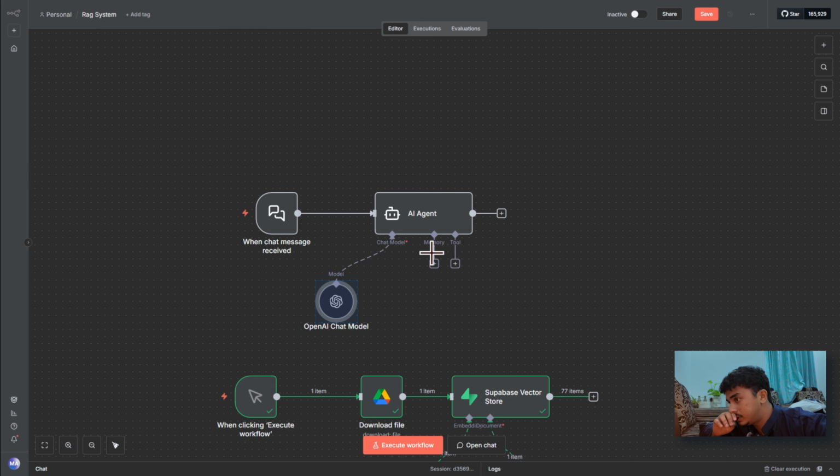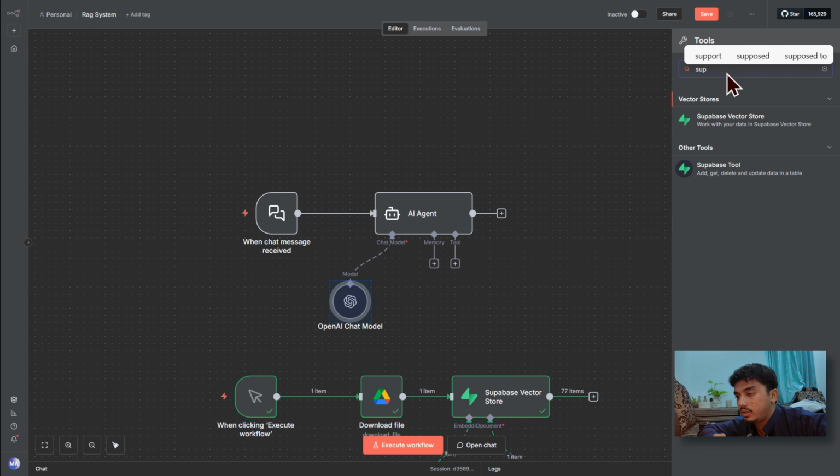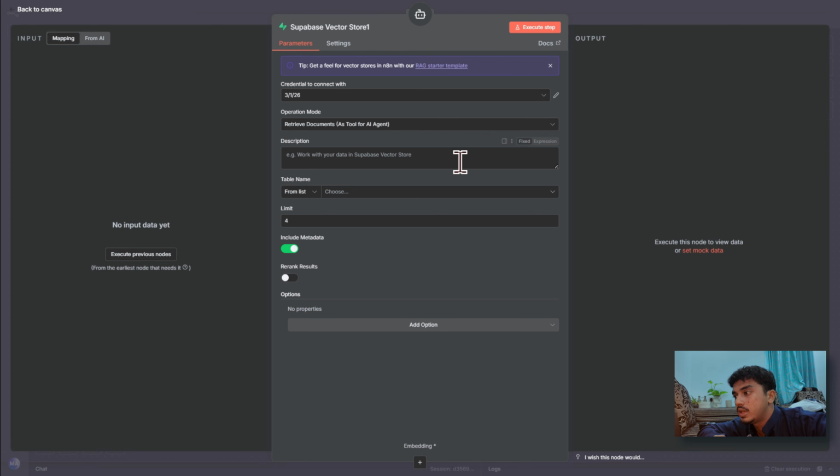And the final step is to give it a tool so that it can actually look into this vector database. So we're going to click on tool and type in Supabase vector store. The operation is already set to retrieve documents as a tool for an agent. The description I'm going to give for this tool is: look up all the rules of golf. This just tells the agent what this tool does and when to use it. And then once again, we just have to choose the right table to look through, which in our case is called documents. The limit is basically how many vectors you want it to pull back. Right now we'll just stick with 4.